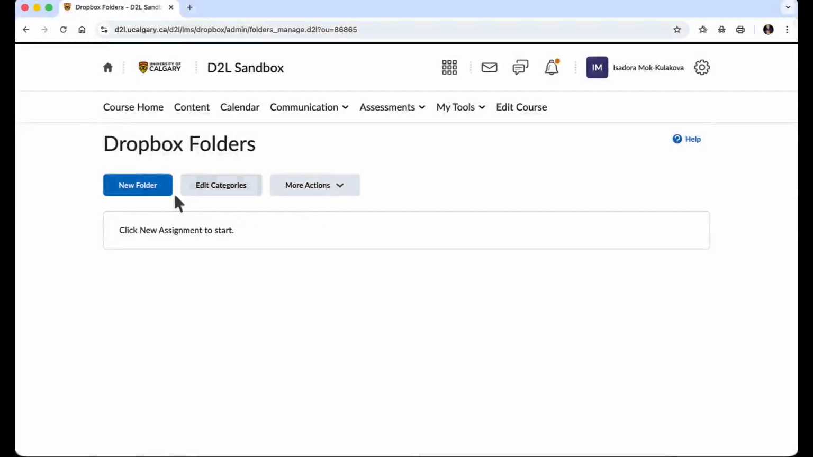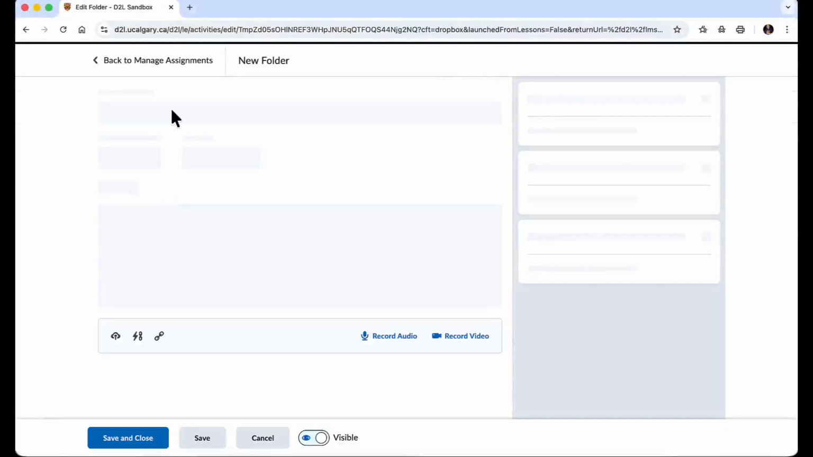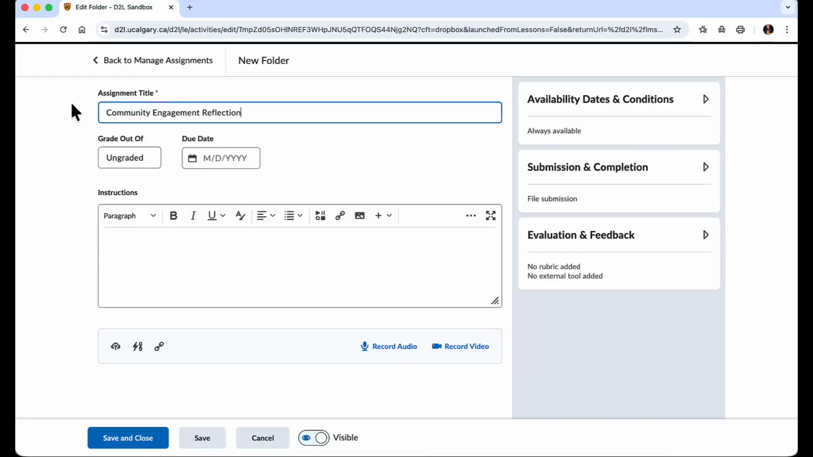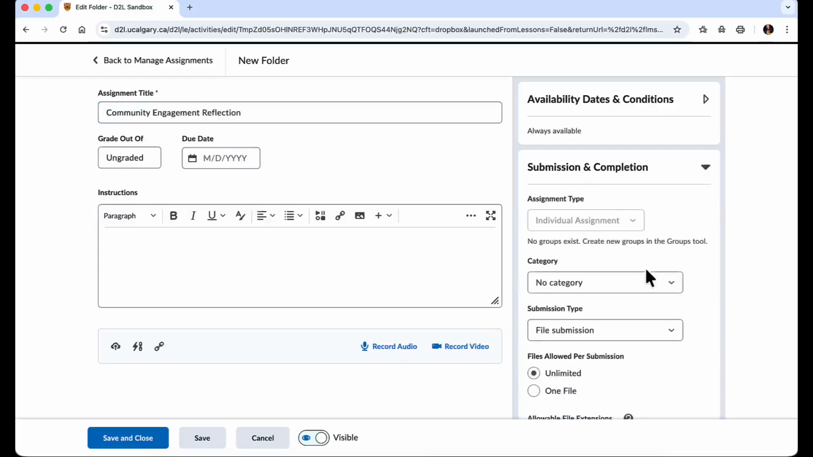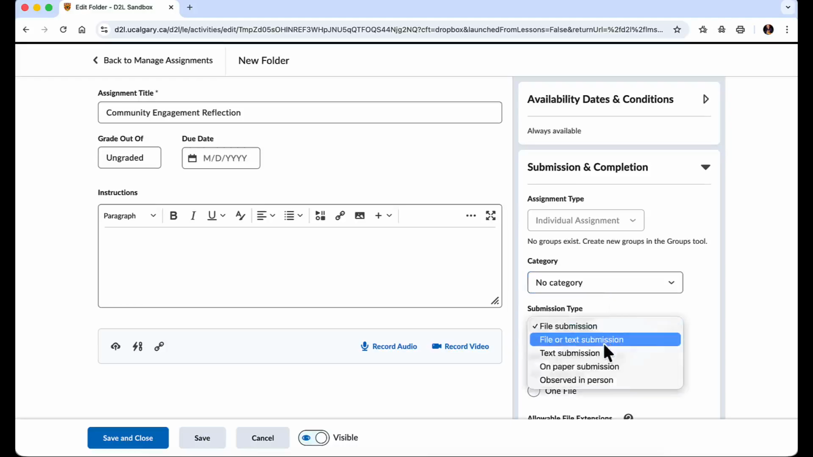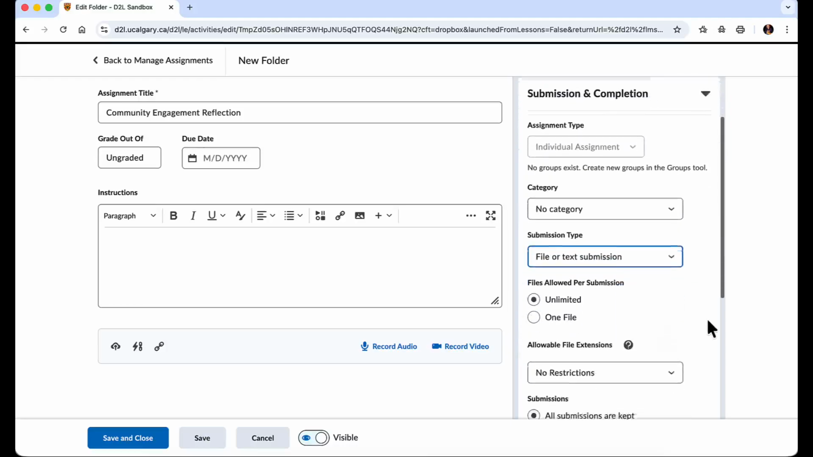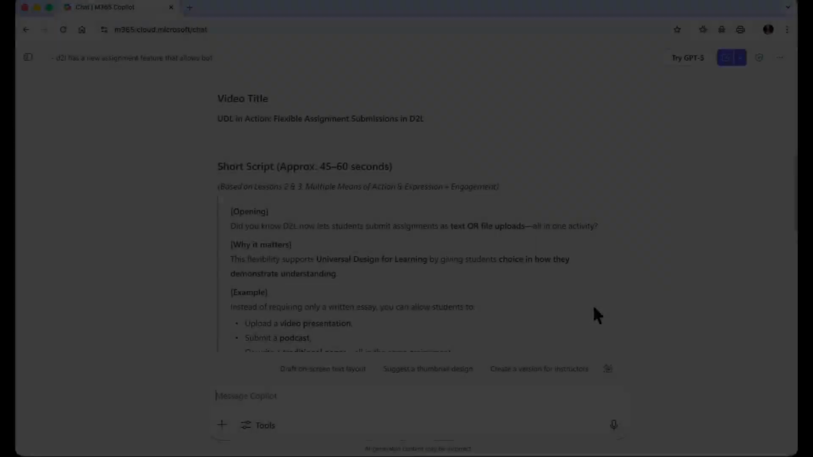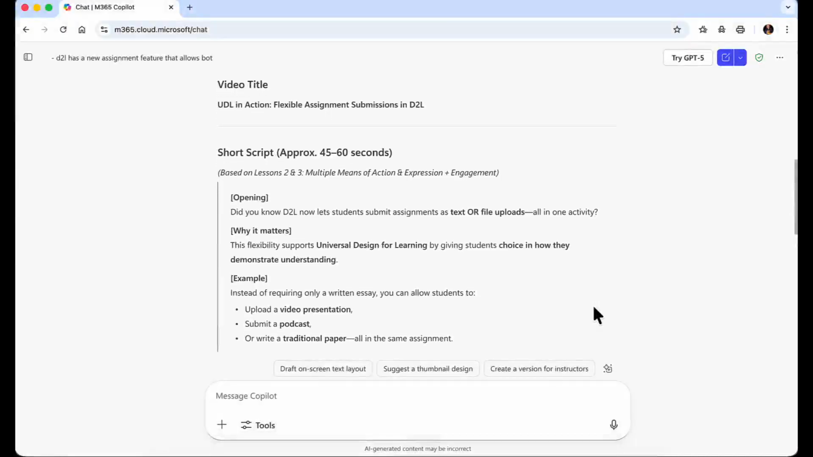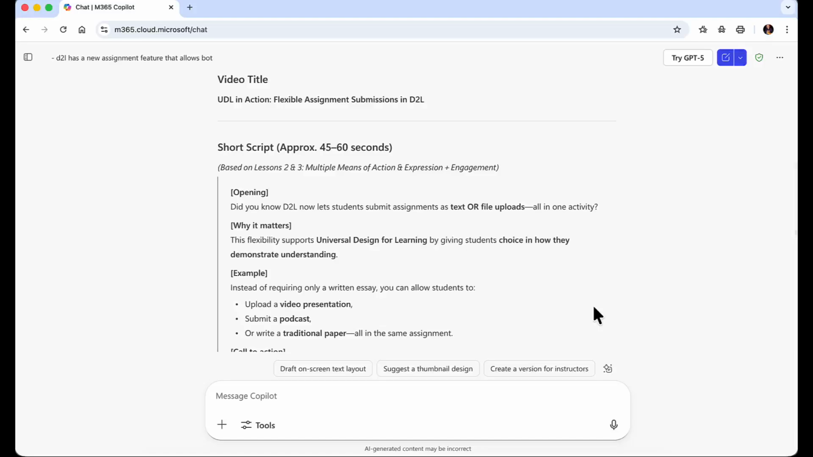After figuring out the context, I go through the D2L setup step by step, reviewing existing documentation, and test the full process to make sure the use case works in real life. Then I create a script that's simple and makes sense for both instructors and students.